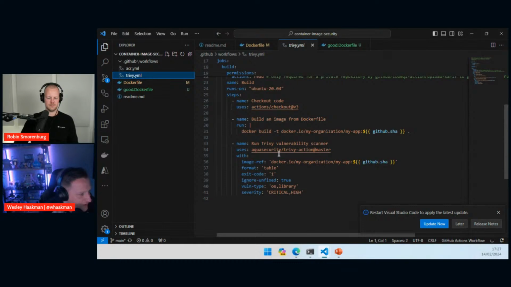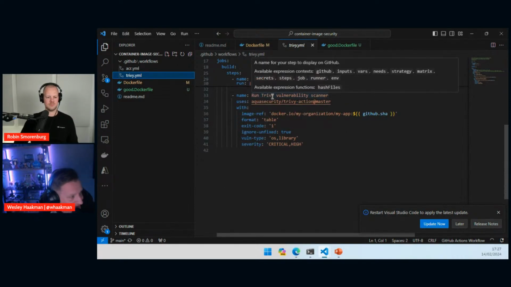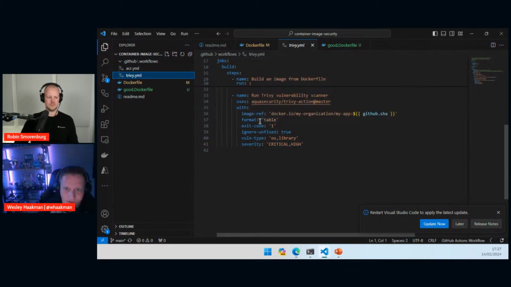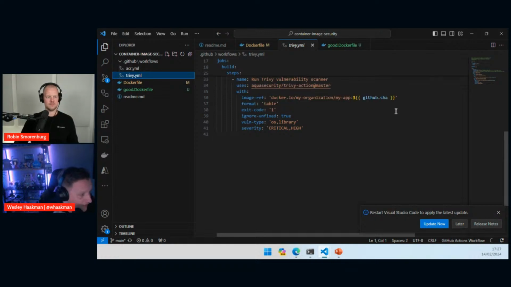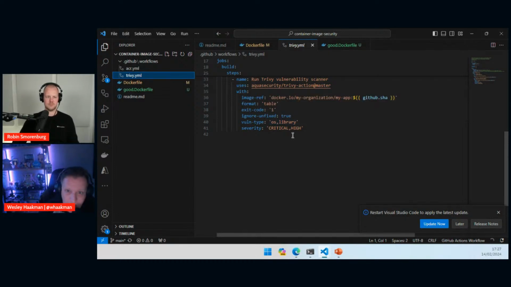And what we're going to do is build an image from a Docker file, which is the Docker file that we have. And then we have a Trivy vulnerability scanner. This is going to output stuff in a table. This could also be SARIF and then push it to GitHub Advanced Security. We're going with the table, and we're going to throw an exit code 1 when we find vulnerabilities, because we don't want to allow someone to merge the pull request. And ignore unfixed is true. So if it's not fixed, we're still going to ignore it. And we're going to look at the OS and library vulnerability types and just critical or high.